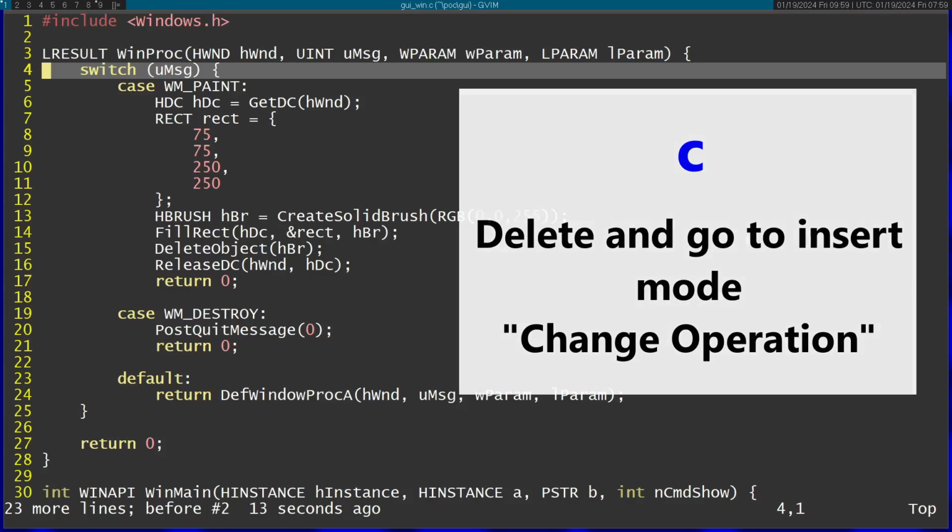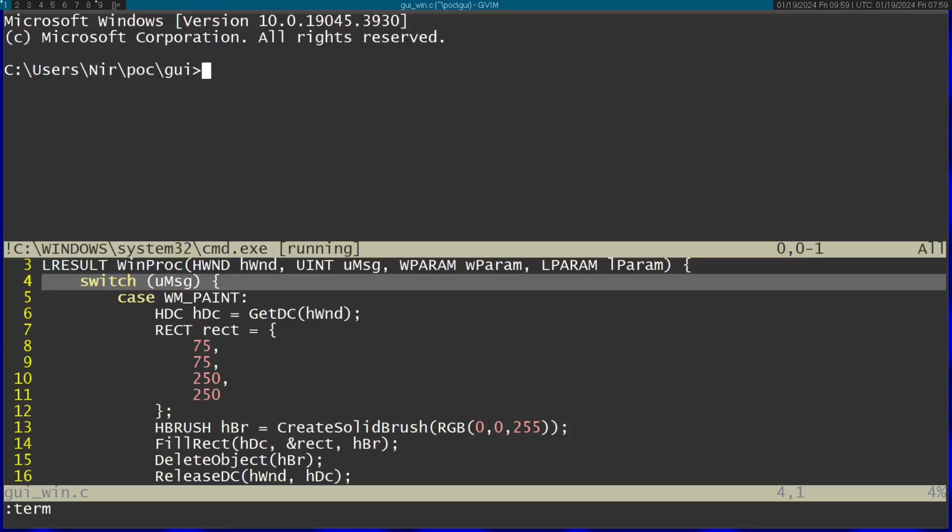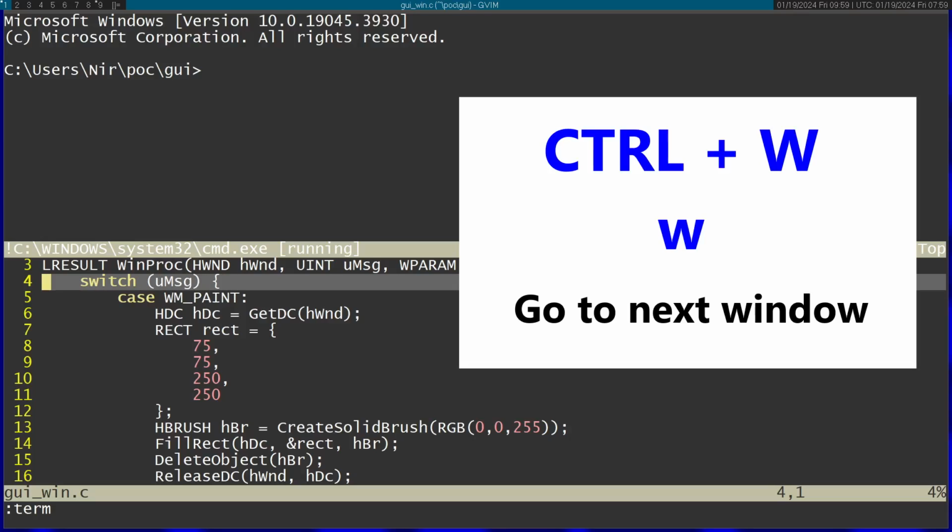Another awesome feature in Vim that I really like working with a lot is all the windowing features. Let's say I open a terminal, for example, with the term command. I can go back and forth between this and the other window with Control W and then W.